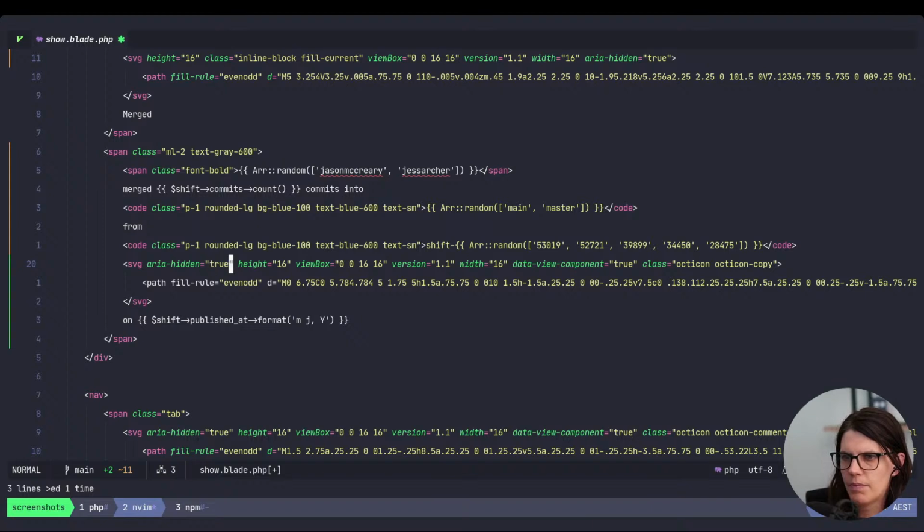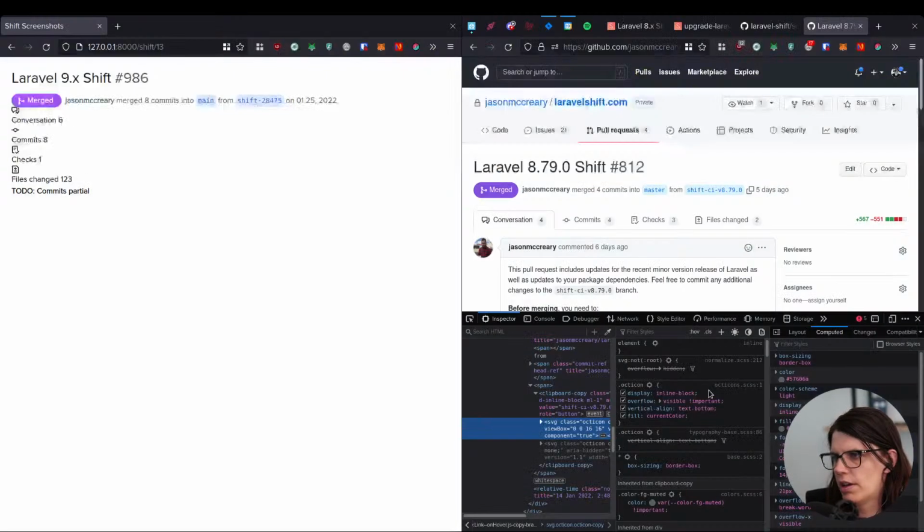Alright, hidden true. That seems weird, but we don't need that anyway. Oh, the classes are over the end here. Alright, so let's say inline block fill current. Actually, let's see how that fits with the gray we've got. Oh, you know what? I reckon that's okay. We can tweak this once we've got the main layout of things. I don't want to bore people with the minutiae of getting it pixel perfect or anything.